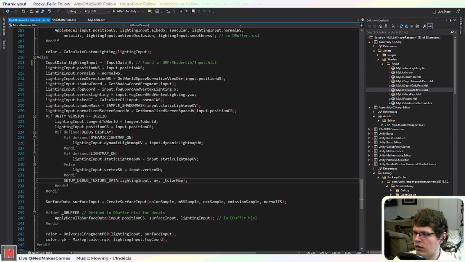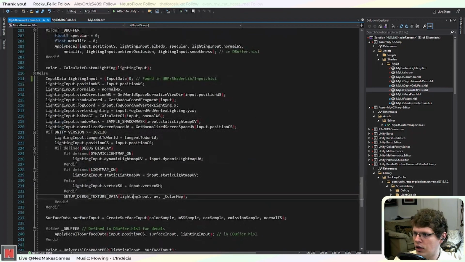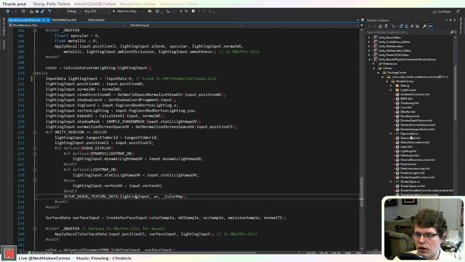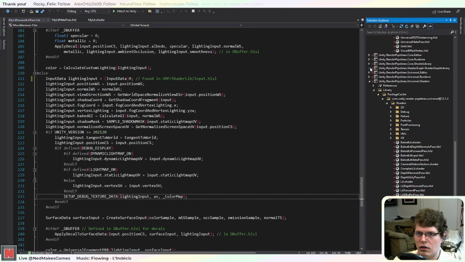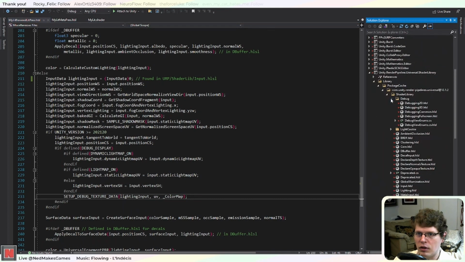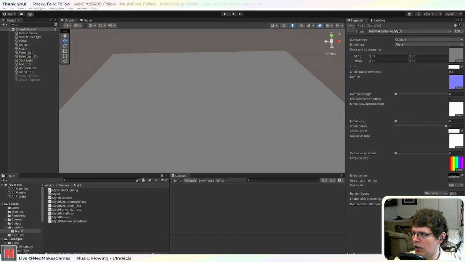Oh, I think what it is is this setup debug texture data has to have the entire structure initialized because it's an in-out argument. Let me see. That was in the URP library debug 3D. Yeah, so this is an in-out, and since it's in, it expects the input data to be initialized when it's passed through here. Okay, so yeah, not a big deal.